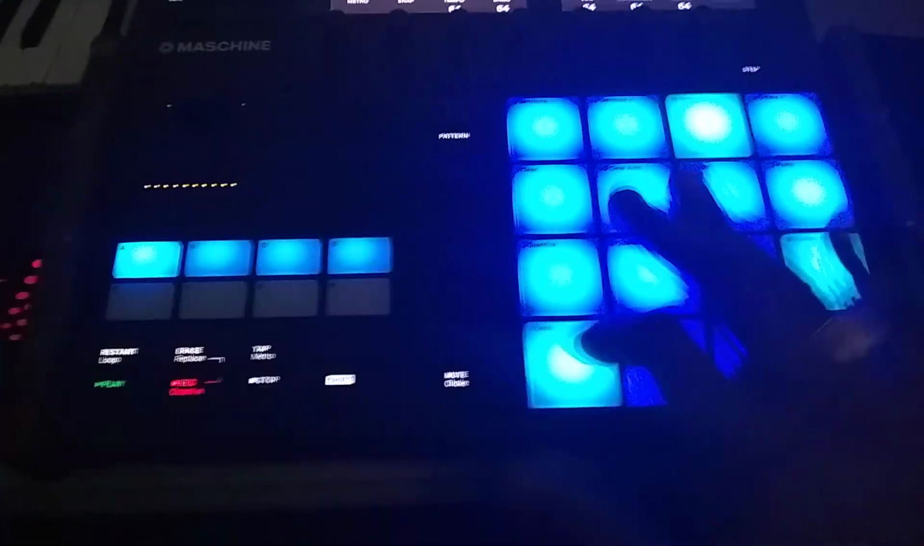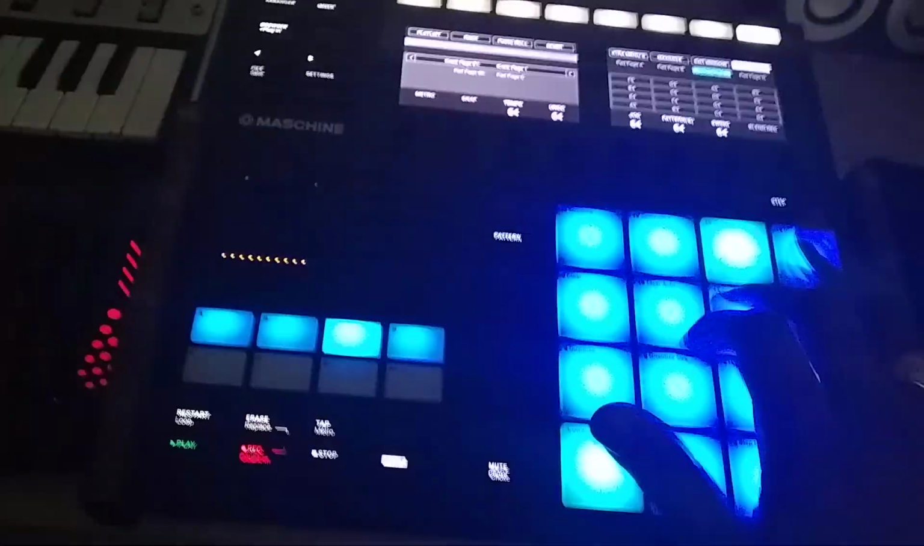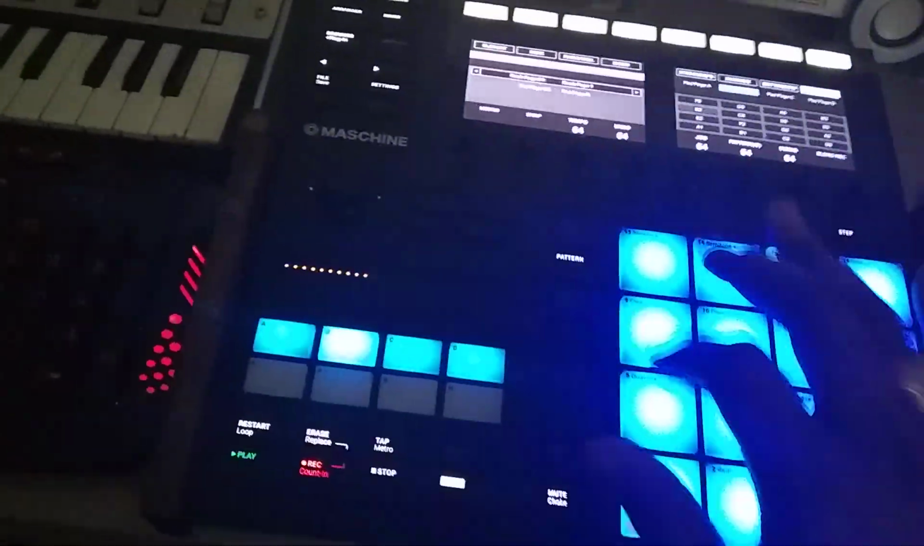So you can see in the negative notes, it's very low. You can barely hear it. Going all the way up to the top of the scale. This is how you switch octaves.